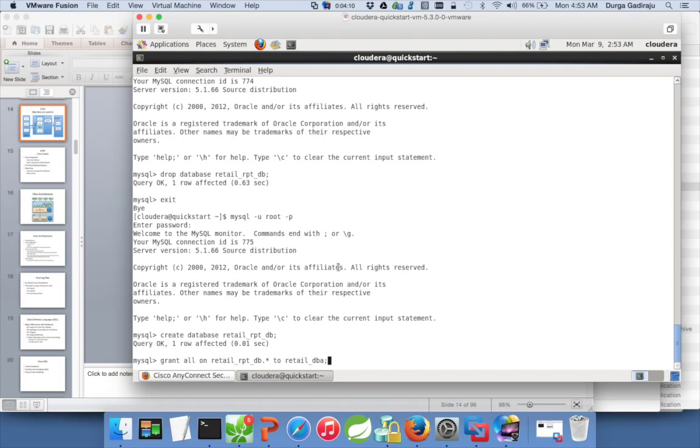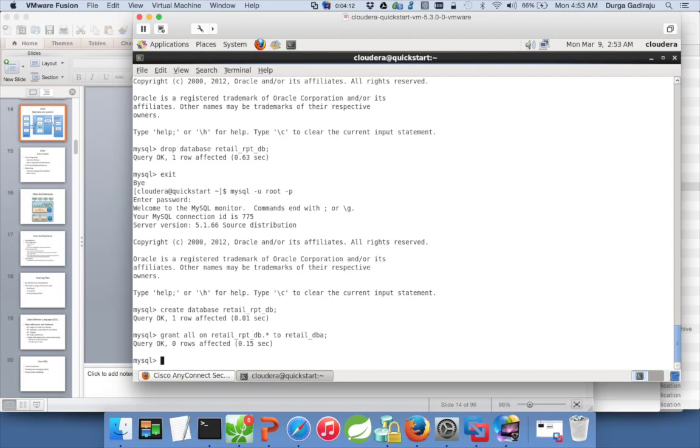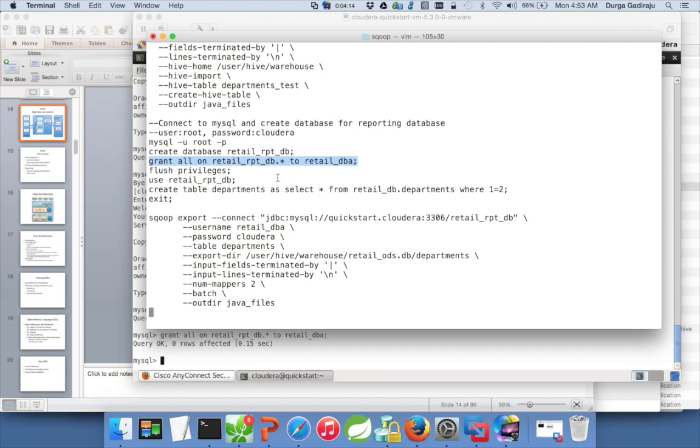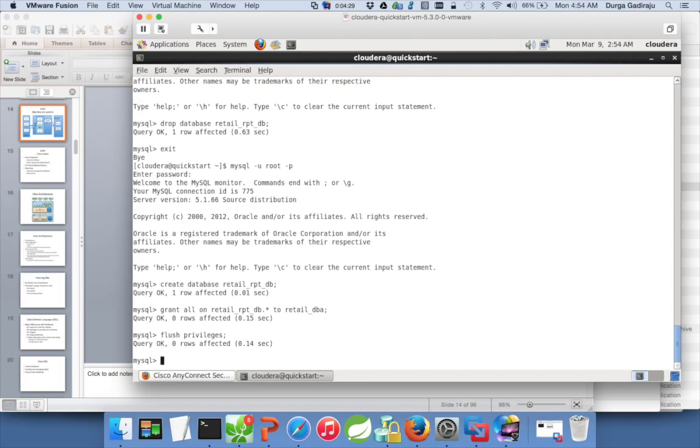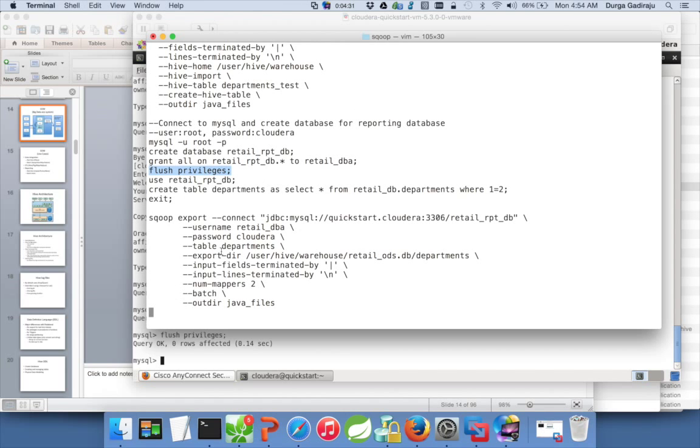Whatever script I am executing, if you are following my playlist, you understand from where you can get it. This is in GitHub. You can go to my GitHub account, and then you can use this script to copy and paste the commands. Flush privileges is just syntax. You need to flush it whenever you do some DDL commands in MySQL. It is a good practice, so I'm doing that.